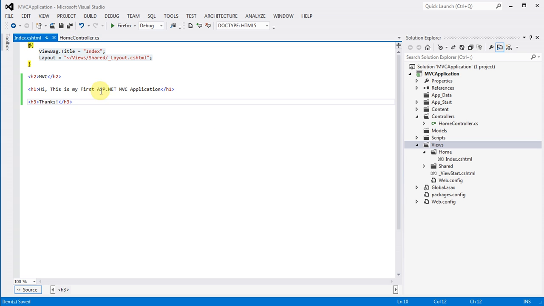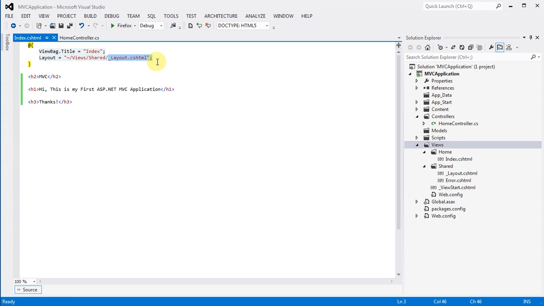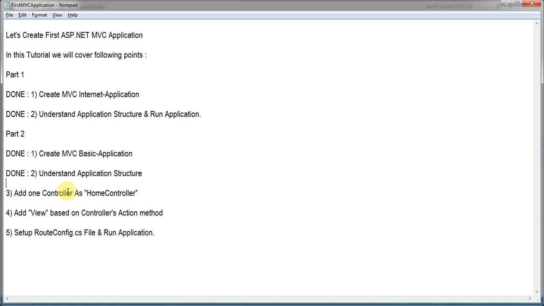This is the layout. The layout we have selected, which was created in this application, is used to design this index view. This index view will be designed inside this layout, something like what we have done in our web form application, that is the master page. So we have added one home controller, and we have added one view.